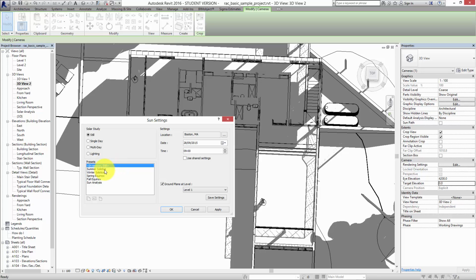And here we have some. We have the 4 main points of the year where you take a sun study from. If you take a sun study for the purposes of a planning application to the local authorities, you usually take it from those 4 points of the year: the highest point, the lowest point, and the 2 midpoints. So the summer solstice, the winter solstice, and the 2 equinoxes.